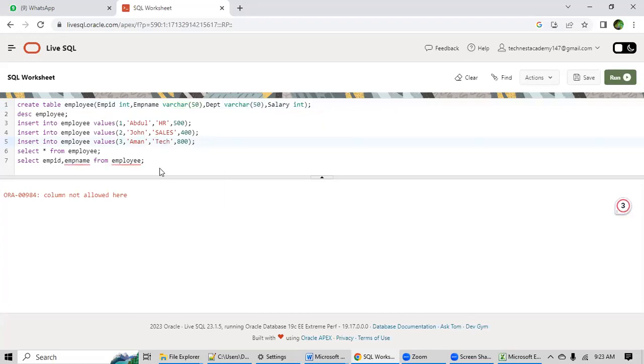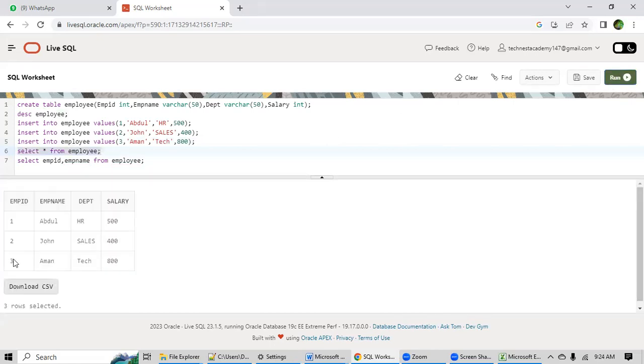Now see, this text I have written within these inverted quotes. Now if I run this, we check. Now the record is inserted. So from this what we learned is, if a column data type is varchar, that value must be within quotes. Okay, now if you want to check the data, select star from employee, run it again. Now you see you have ID 3, name is Aman, department is tech, salary is 800. Is this clear, guys? Yeah.